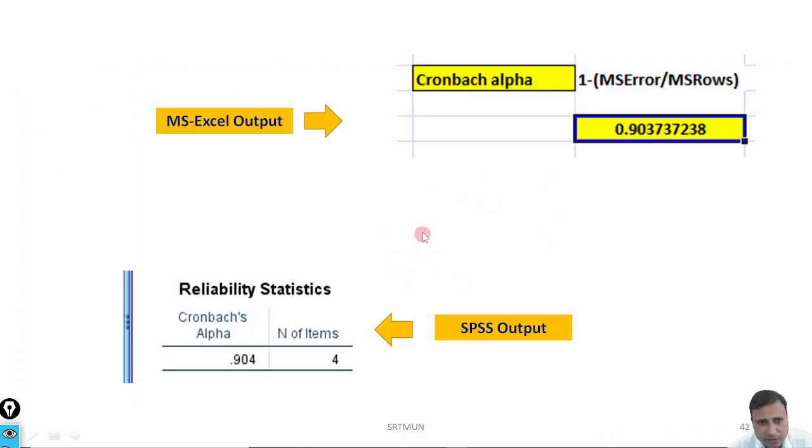So here are the results for the MS Excel output and SPSS output. The output is the same. So if you are comfortable in MS Excel, you can go with MS Excel. If you are comfortable in SPSS, you can go with SPSS.